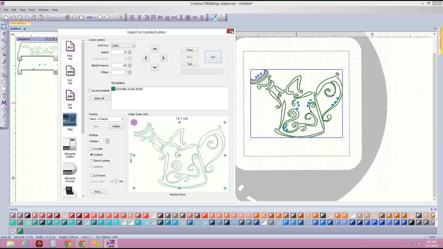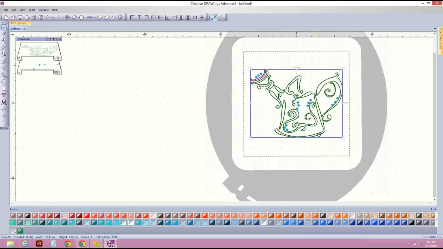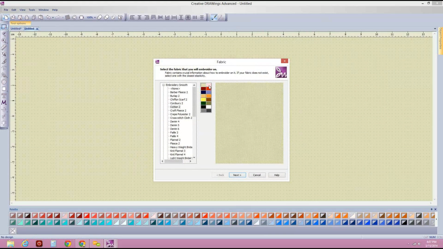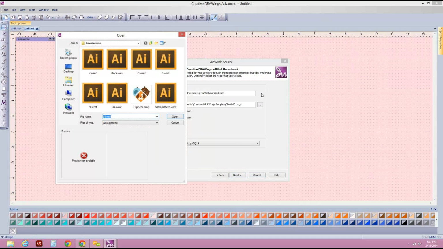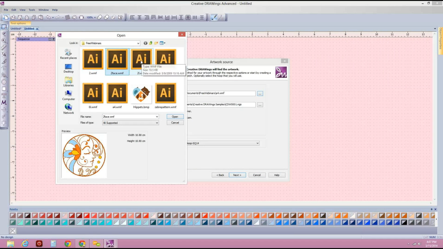So I'm going to go ahead and just cancel out of this. I wanted to show you real quick what you could do with a very simple design. You can do this with very complicated designs as well. Let me go ahead and create a new file. And we'll go with pink to change things up a little bit. And I'm going to select a new image file. And I don't remember what all of these are. I kind of threw different ones in here.